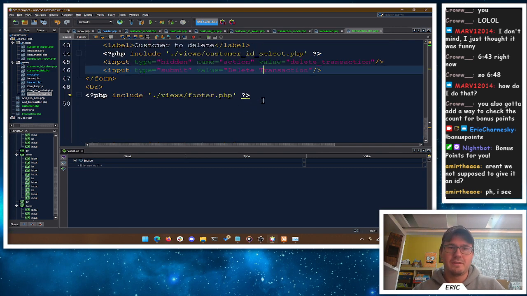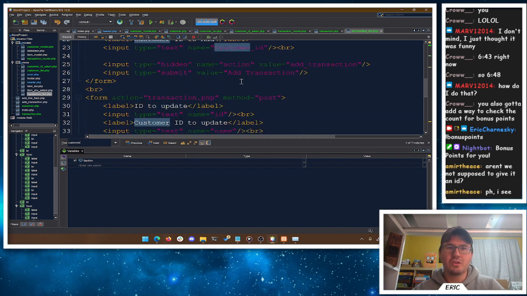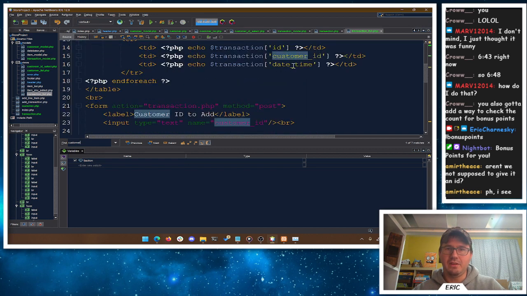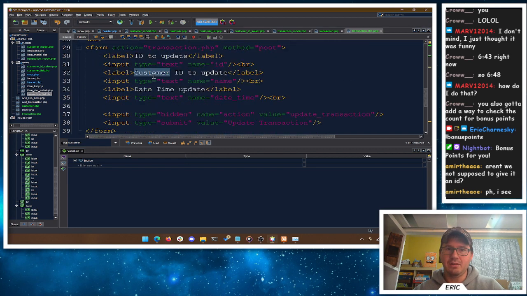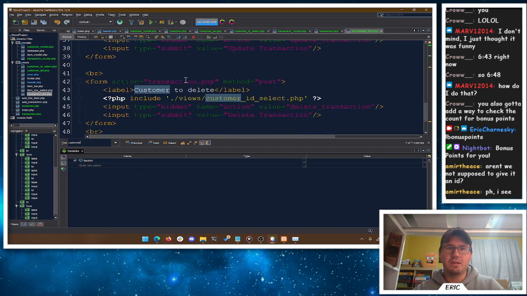Delete transaction. Okay, so delete transaction. So let's again search for customer. We should have the customer ID in the list here. We have it in the add. We have it in the update. And we have it in the, no, not customer. This is transaction to delete. So that one was wrong. Transaction to delete.